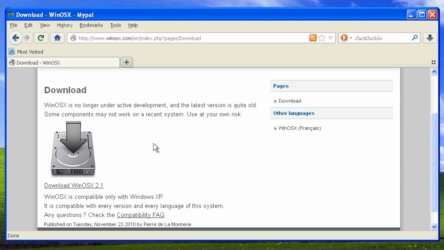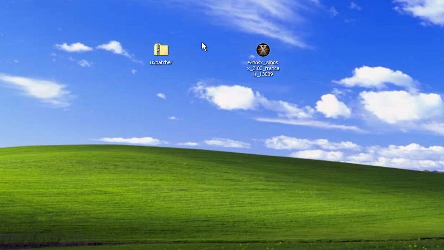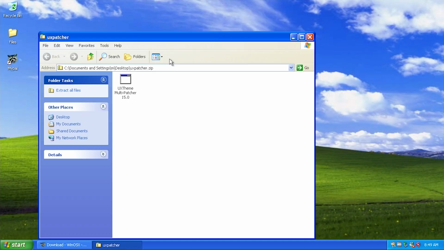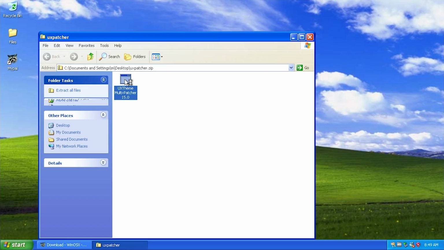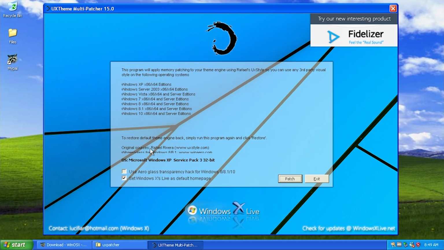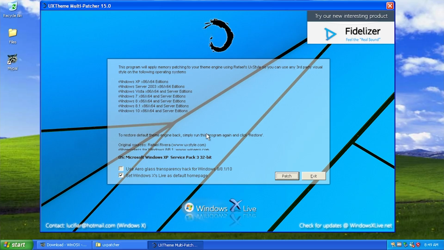So that could very well be why it needs the UXTheme multi-patcher on Service Pack 3, but not on Service Pack 2. Regardless, we're using Service Pack 3, so let's go ahead and run the UXTheme multi-patcher. So this is, of course, the version from Windows X Live, and it comes up with this very huge window here.